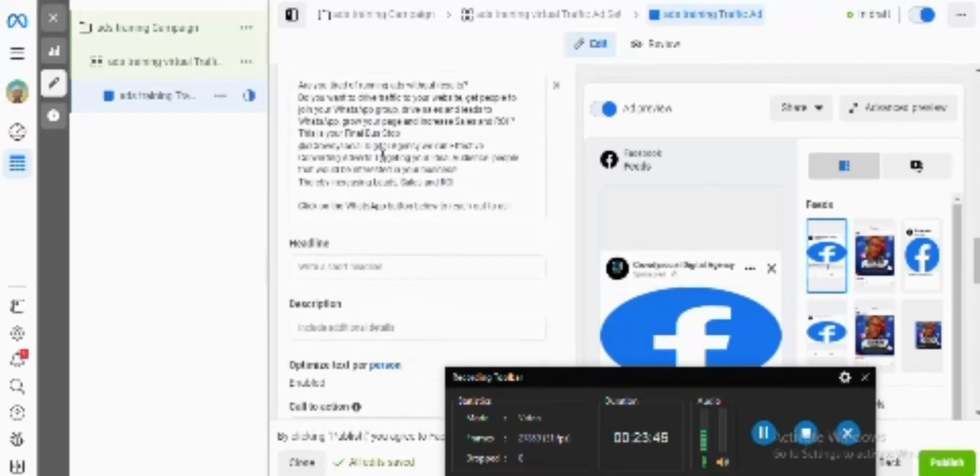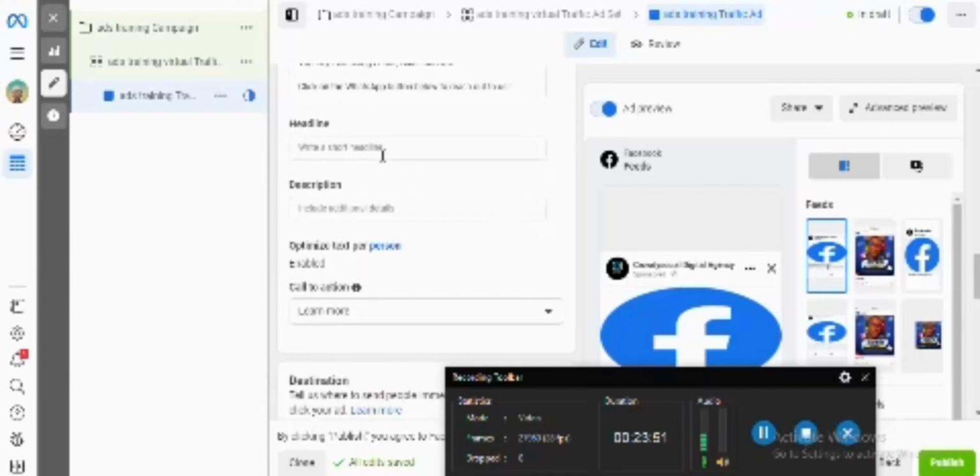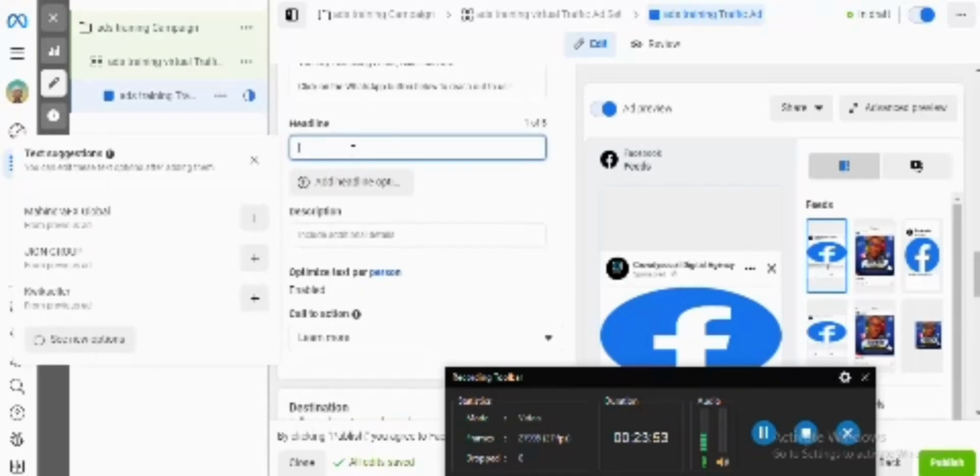So when you add your primary text, what you want to do now is add a headline. Now a headline is something to attract them. Why do you want them to click on that link? Why do you want them to visit your page? You understand? What is your headline?